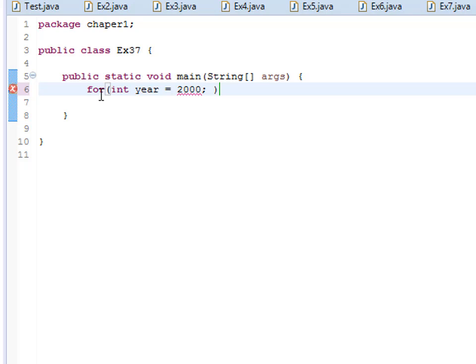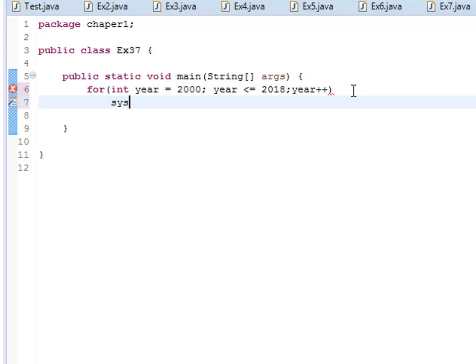And then you say year should be less than or equal to 2018, and then we want to add one through the loop. We want to increment by 1 year, so we're going to say year plus plus. Okay, so this is how it's supposed to be done when you are looping from 2000 to 2018.